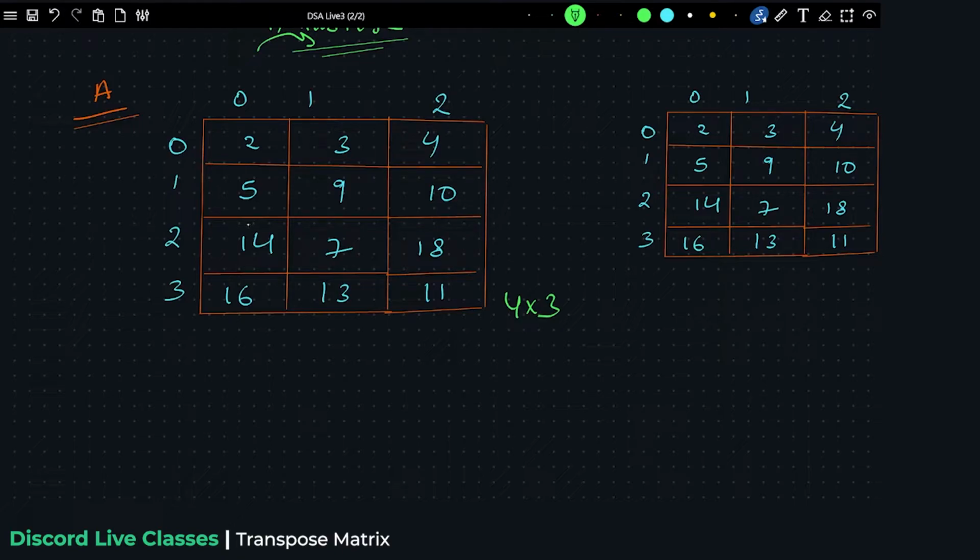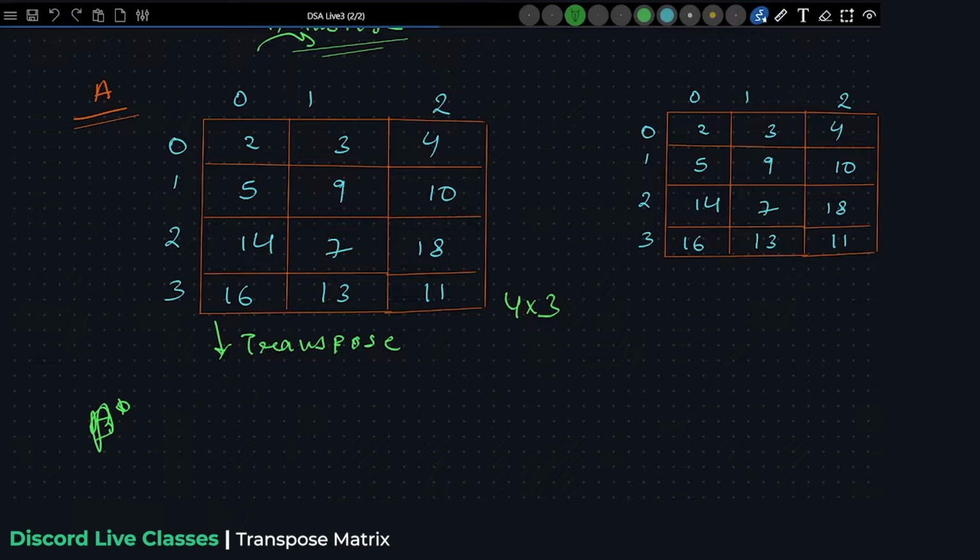This is our A matrix. After transpose, you will get the A dash matrix, means a new matrix, or I can say let's call it the B matrix. The B matrix will contain another type of dimension. So एक बात तो हमको समझ आ रही है, that we need to create another array with this analysis. Is it clear to everyone?